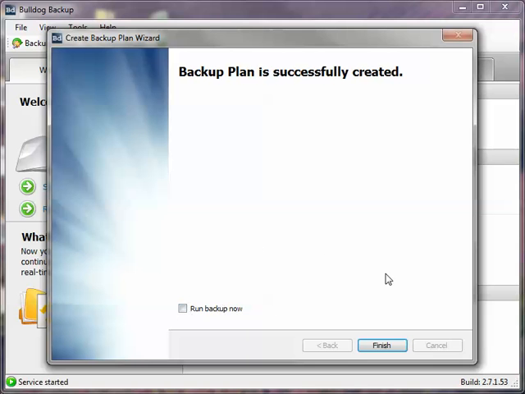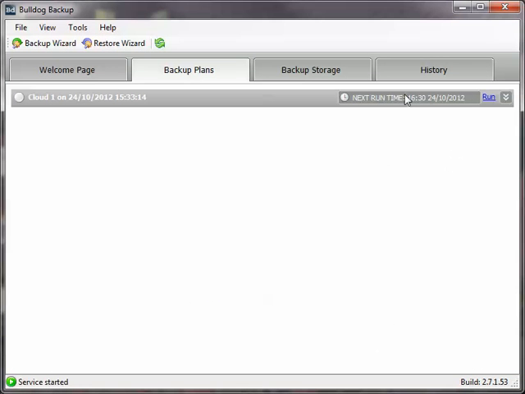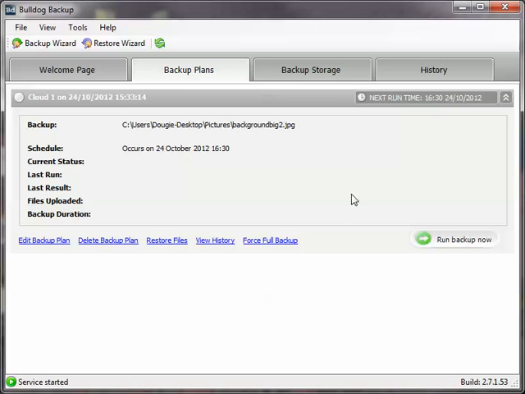We'll leave this unchecked because we've scheduled it. You can check this box and the backup will run immediately, but again we've set a schedule for about an hour's time, so we'll just leave that to run. We click finish and you'll see there that the backup set has appeared. So this is the backup set to the cloud. The next run time is 4:30 this afternoon, which will run automatically at that time.